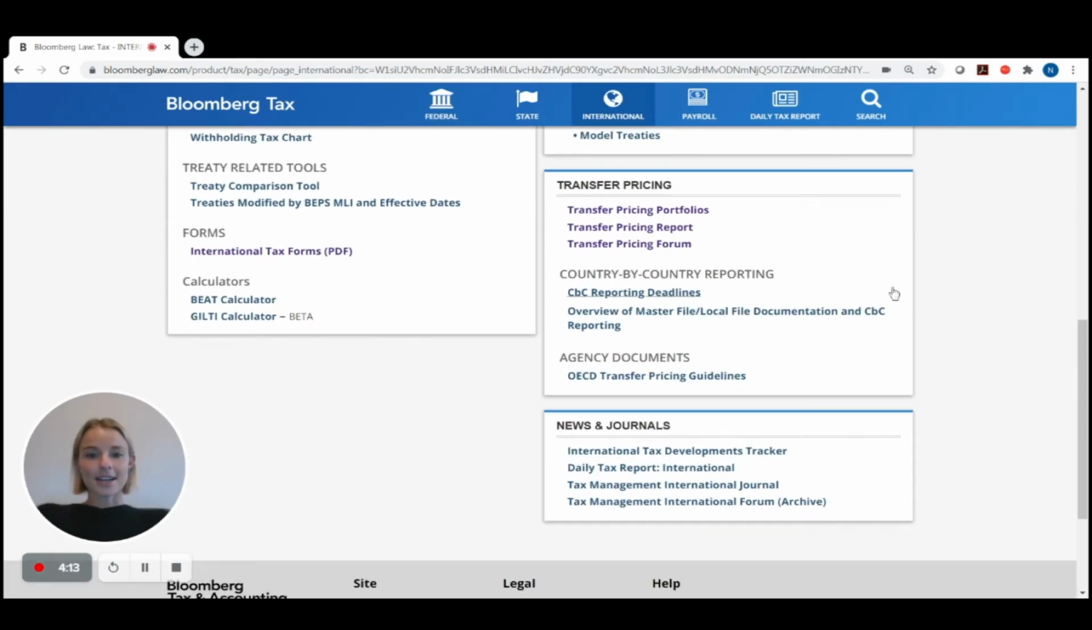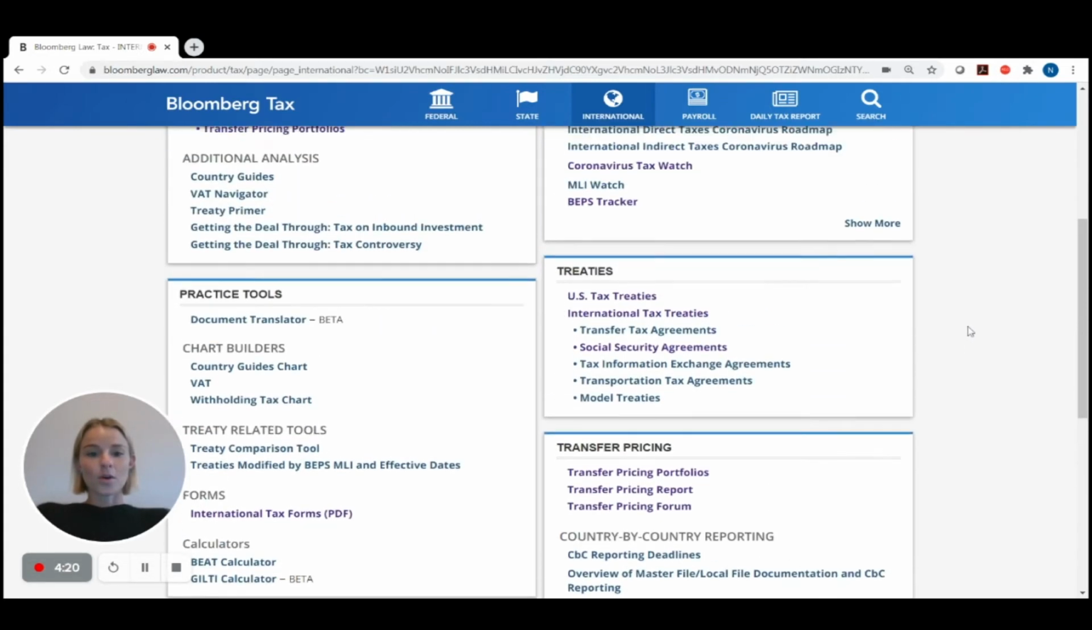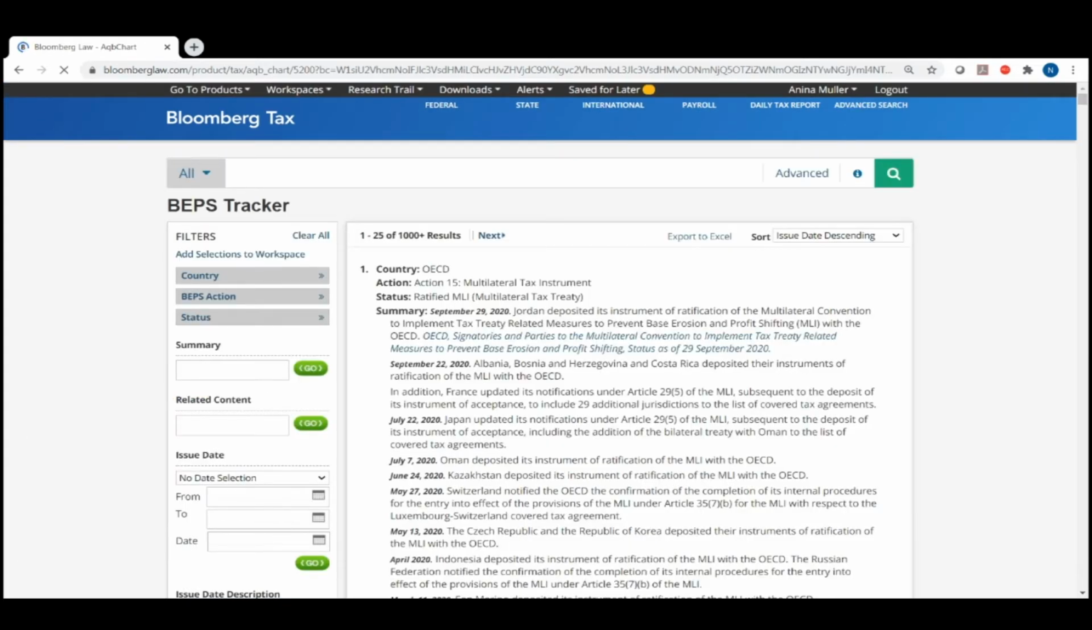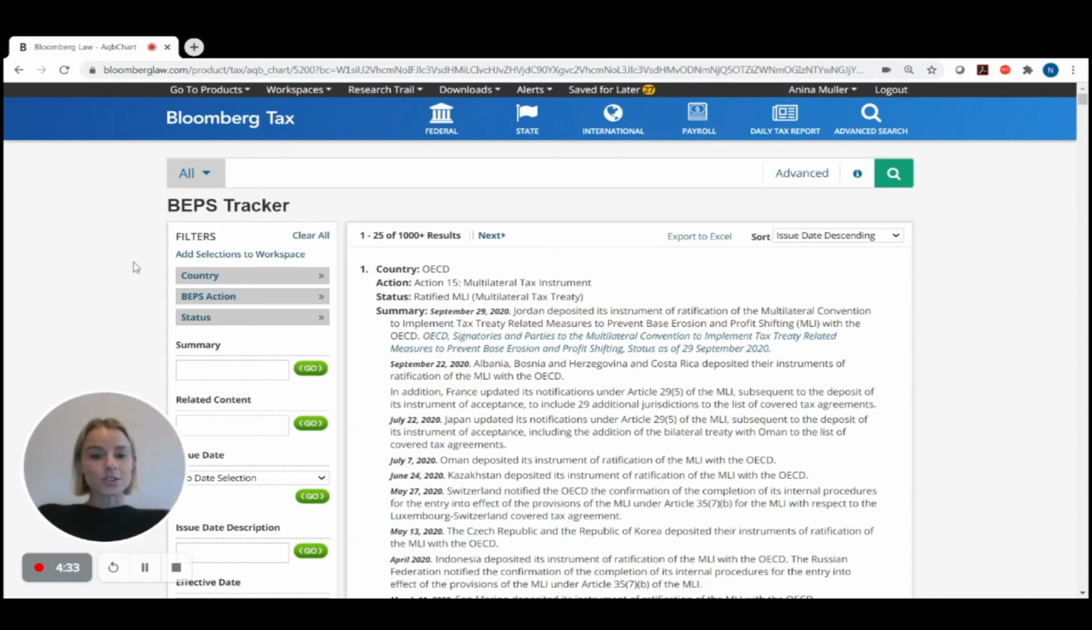You'll notice we have documents that track country-by-country reporting deadlines and master and local file information located here. Going up to the top of the page under the featured topics section here on the right, you will find Bloomberg Tax's BEPS tracker. This tracks all developments from all countries on each and every BEPS action and allows you to filter to the countries and the topics that are most valuable to you here on the left.